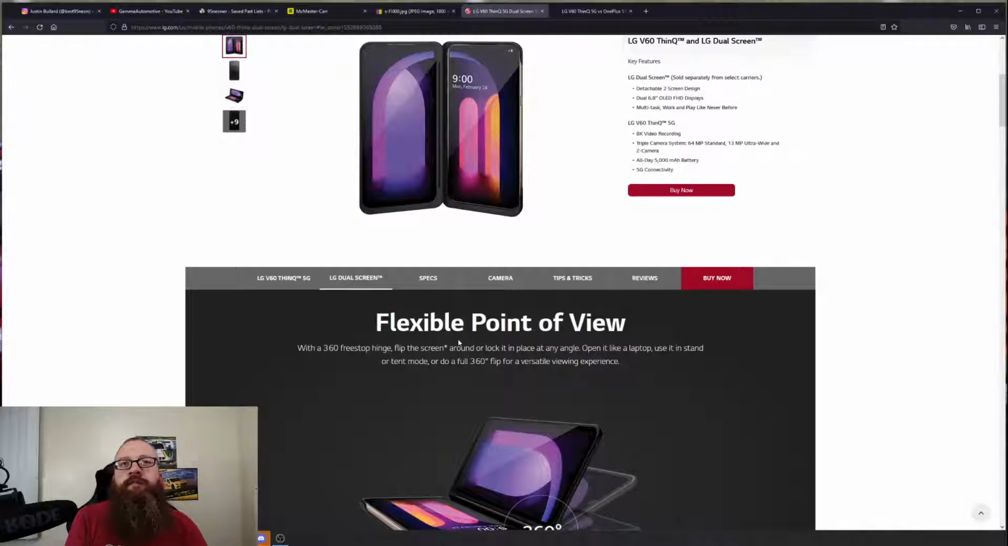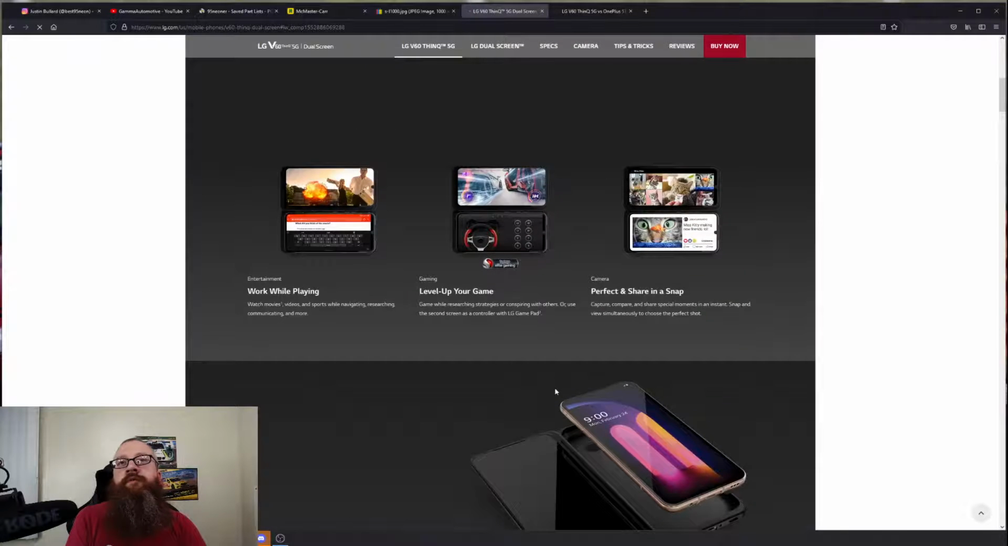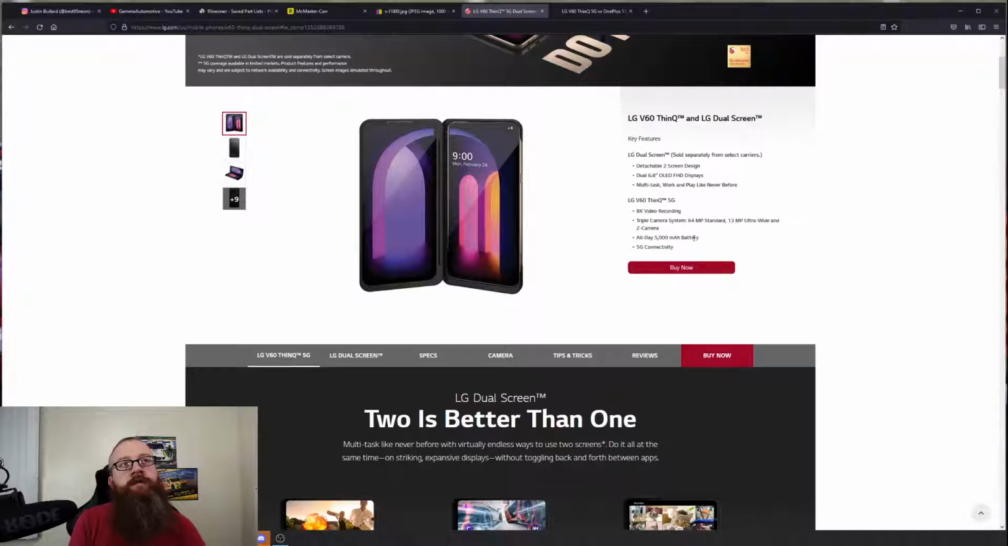Alright, well, my attempt to find you a different picture of the dual screen by itself has been fruitless, but we will continue nonetheless. So essentially what you'll end up having is a dual 6.8-inch OLED display, FHD, I guess, which is something high definition. Again, the multitasking is the major attractive thing for that. Work and play like never before, if you've never had something with 2 screens before, I guess.